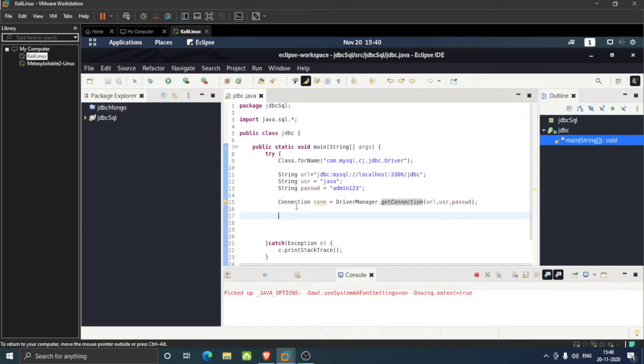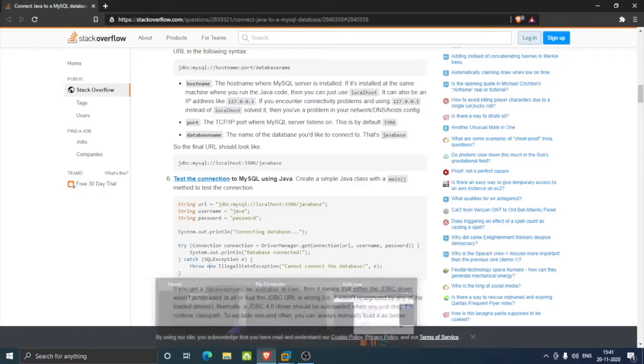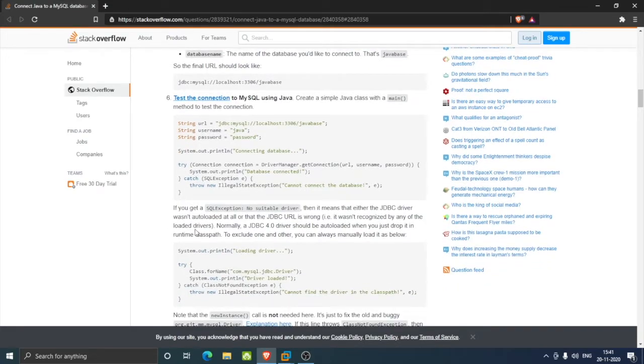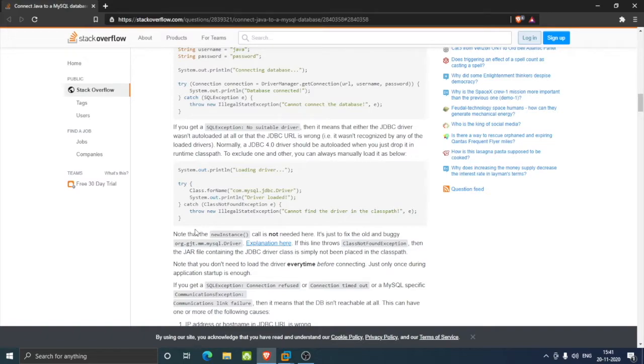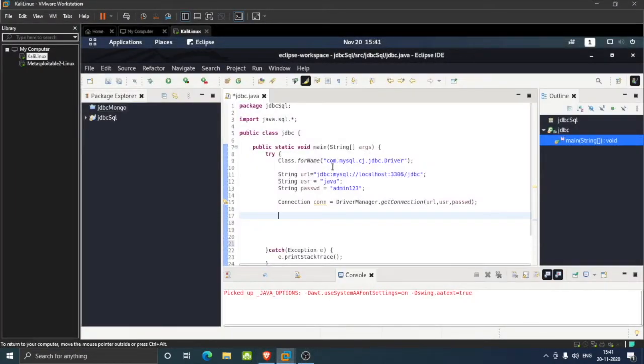So we'll run it, and you see there is no error that comes in, so a connection is successfully created. Now to check, we can use try catch to see if the database is connected or not. For now, the database is connected, but if you want, you can do that.